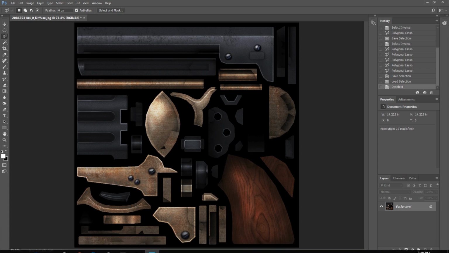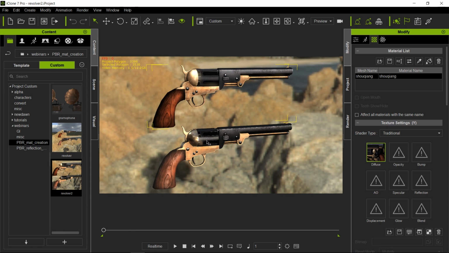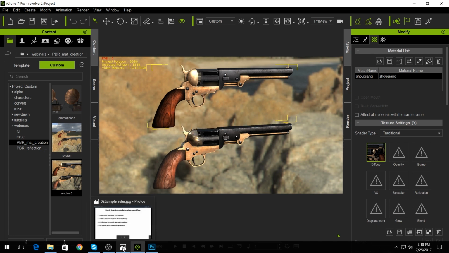However, with PBR, we can actually make those materials look like they should. And this is how you do it. Just follow a very few simple rules and you'll be doing great in no time.